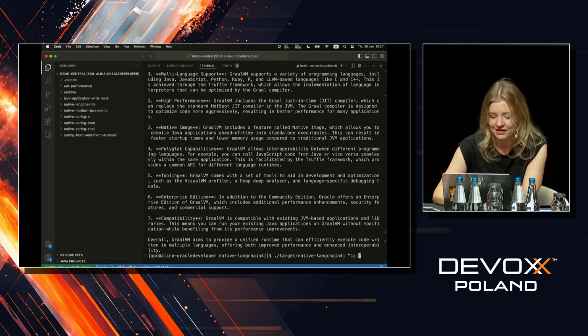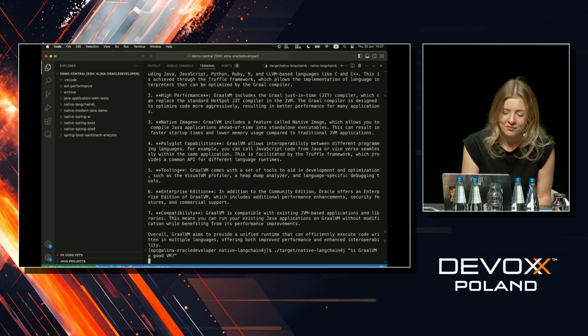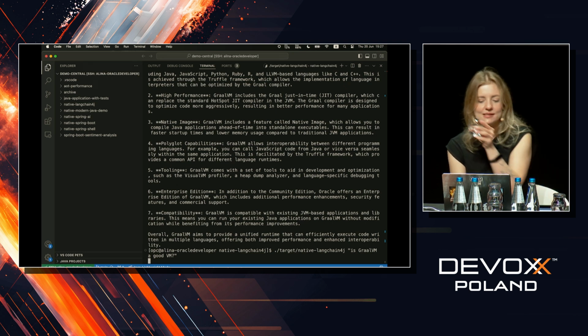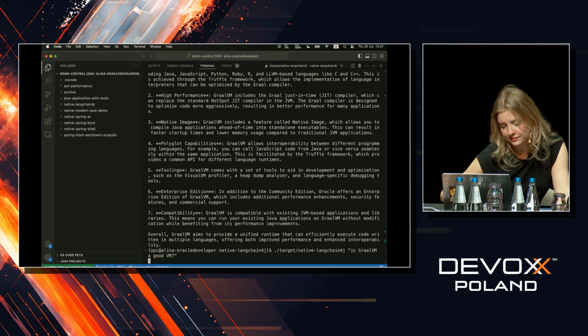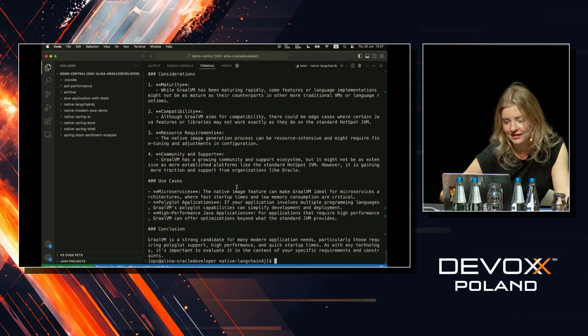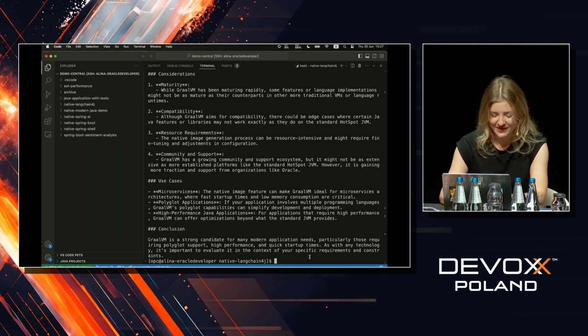And let's ask it one final thing. Let's do something controversial: is GraalVM a good VM? You know this will be dynamically generated, so it totally can say something bad about GraalVM. Let's see. OK, it gave us a very long output. I don't know why, but it says it's a strong candidate for many modern application needs. So I would say overall it's positive feedback.